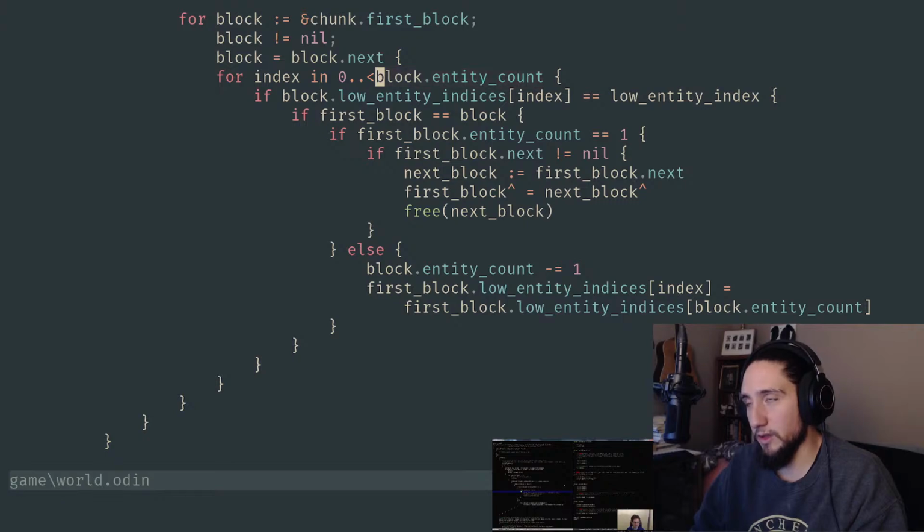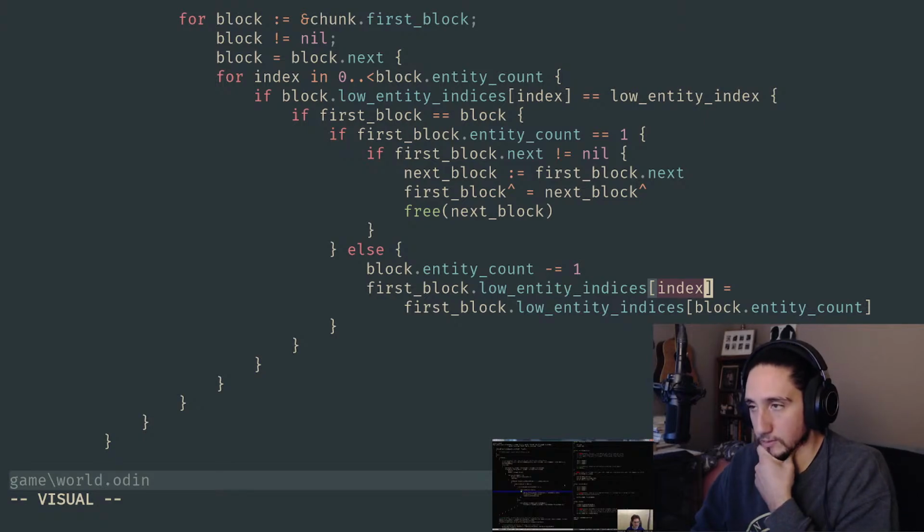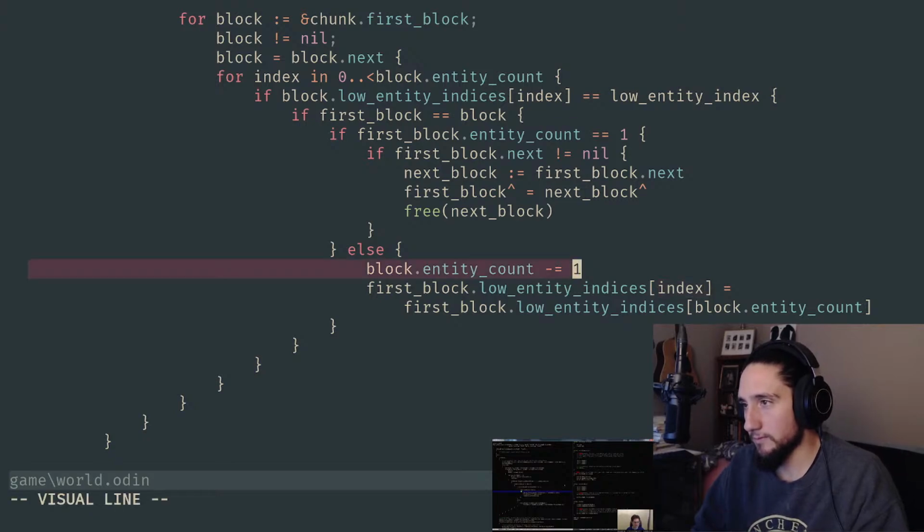just beyond the end of it, let's say we've searched to index 15, and we see that the index at the end of this block, block's low entity indices, equals the last index, and then we subtract the count so that it's down from 16 to 15. Then we'd be saying the first block, low entity indices at the 15th index. No, is that right? We'll say there's 16. Yeah.